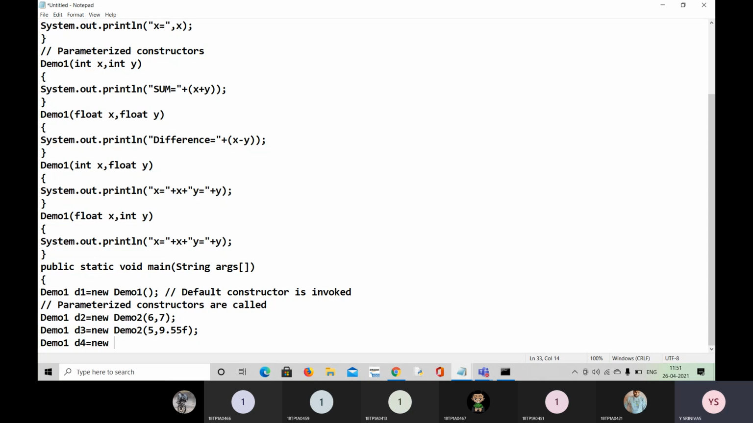Now let me call another parameterized constructor with the reference d4 is equal to new. Oh, Demo2 is not there. Demo1 all the time. Sorry, the class name is Demo1. And here let me pass the first decimal value. I want to pass 5.55f, and the other argument is, let us suppose, 3, right?